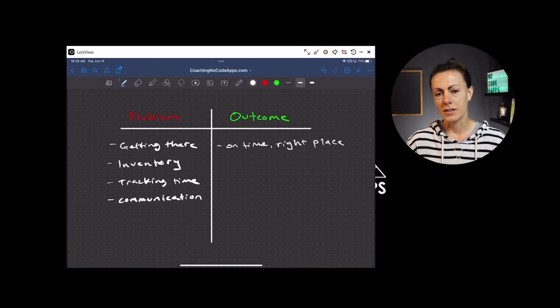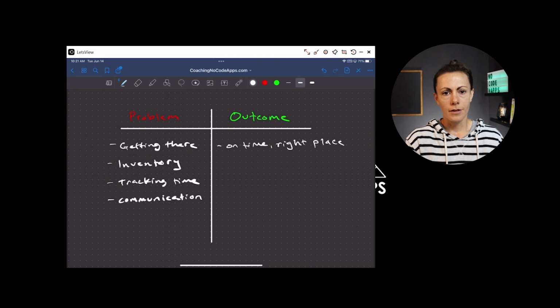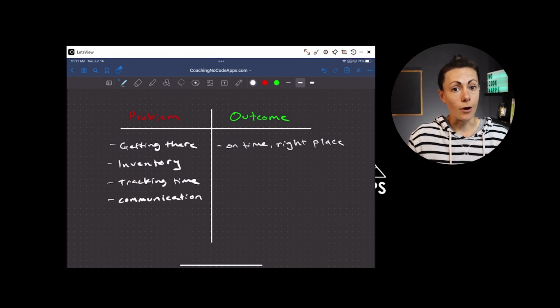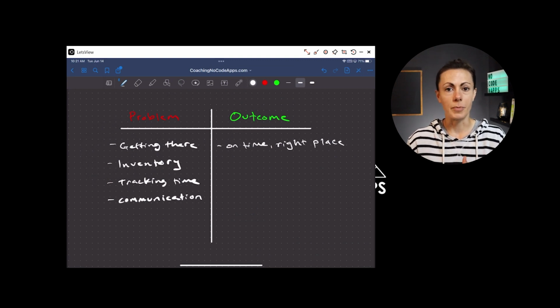So we want everyone on time and actually at the right place so that the job can start on time, so that then the outcome for the owner, right, the project itself being completed can happen on time and it doesn't end up going a day late or 2 days late, that type of thing.